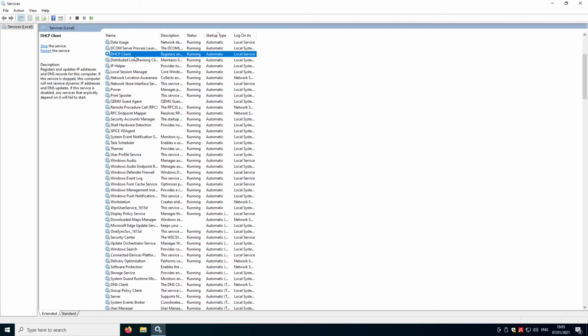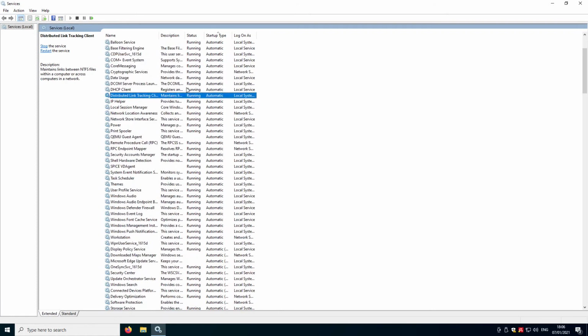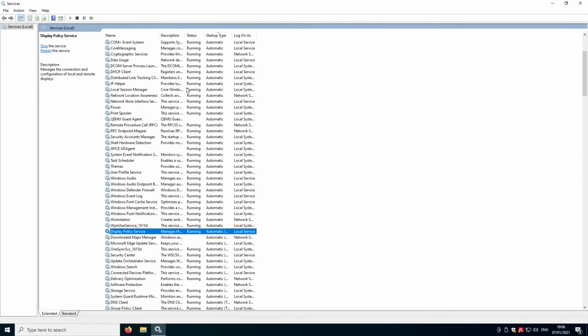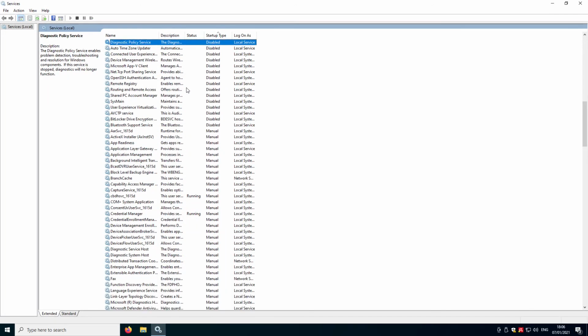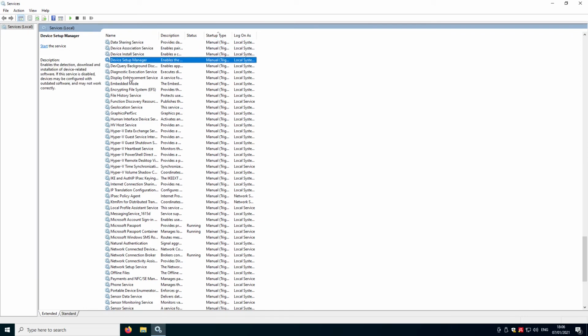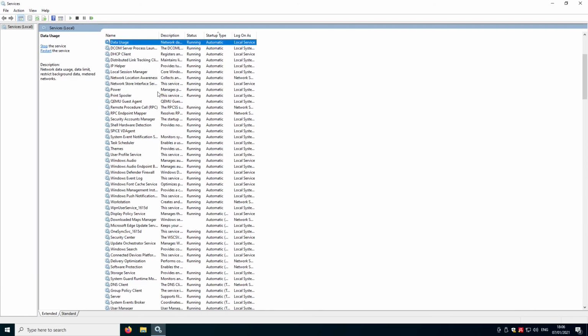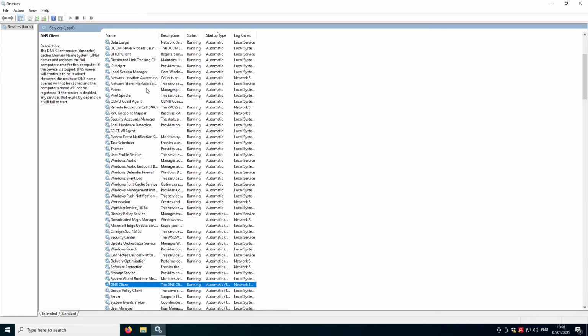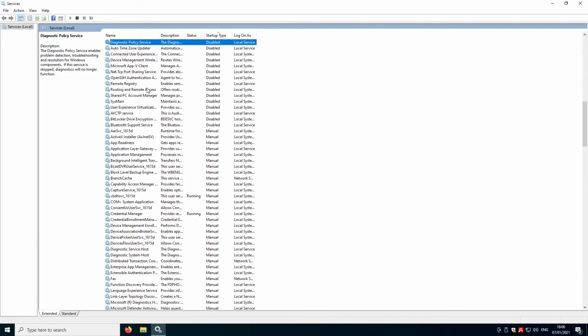Diagnostic tracking service. I suspect that one is already off. Diagnostic policy service, device management. I think we may have gone all the way around. Yep. Okay. Distributed link tracking client. I wish there was a quicker way of doing this.